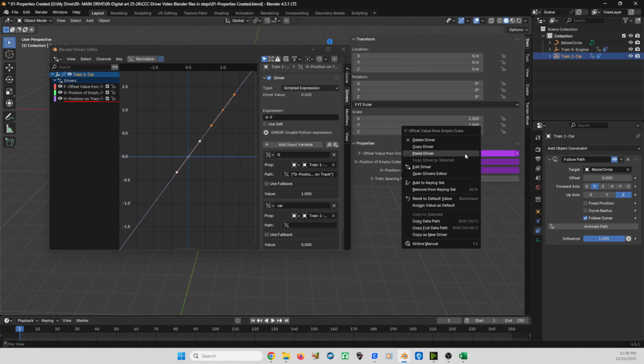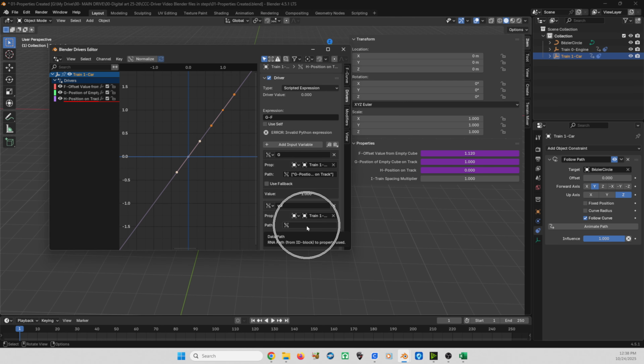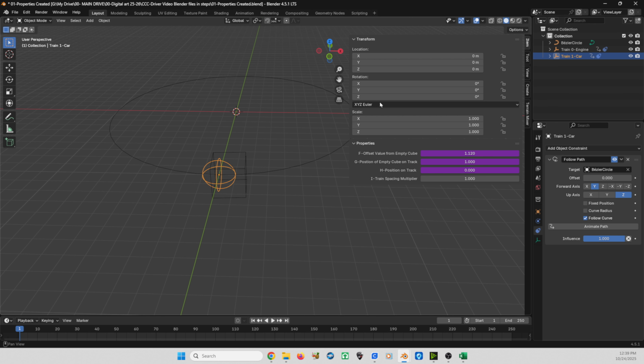So we're going to right click on that purple area for F. We're going to copy data path, then come down to path in the driver's editor, hit Control V, and that will paste that information there. We can see this is 1.12, which is what we have here. This value is 1, which is what we have there. And now we can close this.